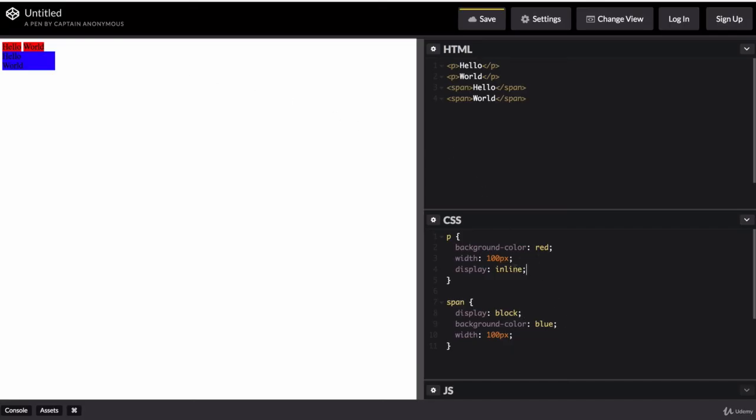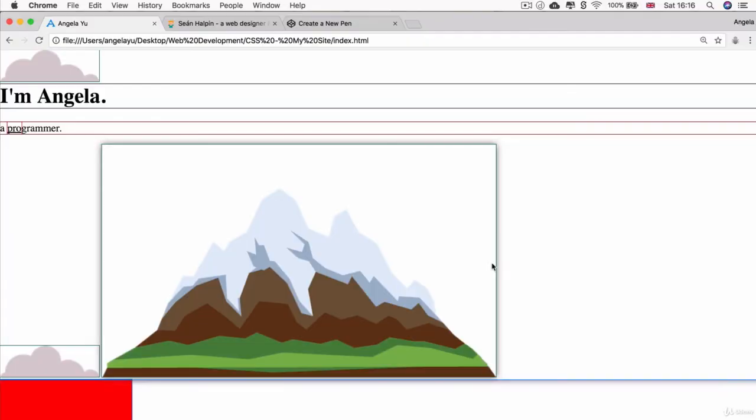So if instead of changing the paragraph element to inline, I'm going to change it to inline dash block, then you'll see that not only am I allowed to change its width, you can see that it's now 100 pixels wide, but I'm also able to make them go onto the same line. So they act almost like inline elements. And this is kind of what image elements are like by default.